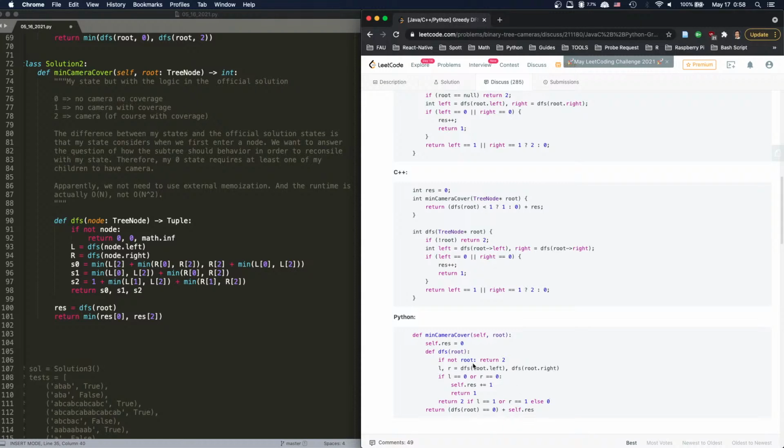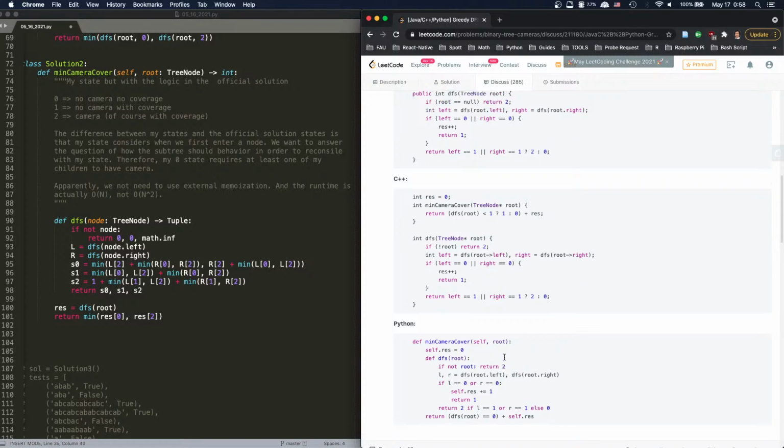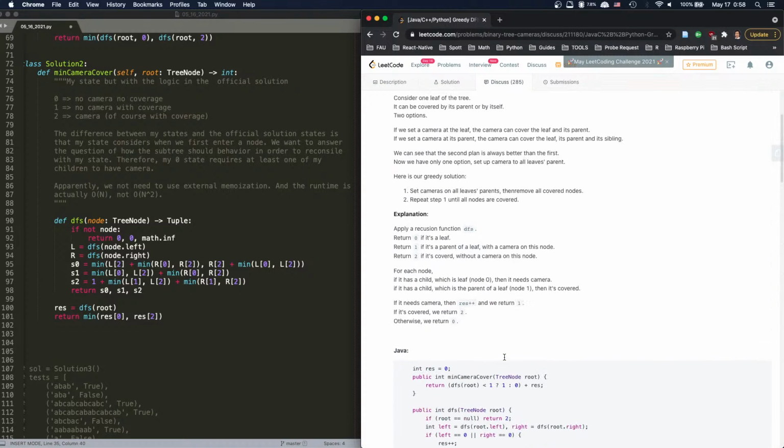If not root, between 0, 1, 2. 0 is a leaf. 1, if it's a parent of a leaf with a camera on its node. 2, if it's covered, but without a camera on its node. But still different states, right?